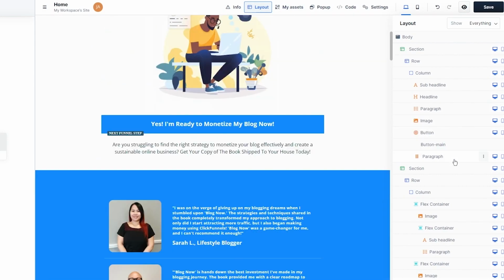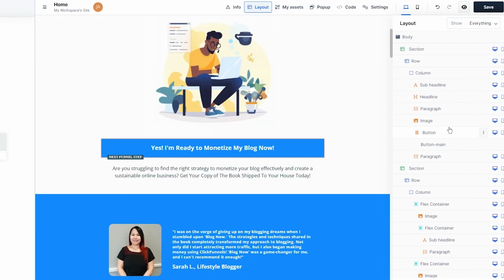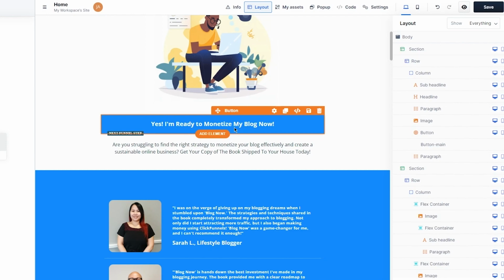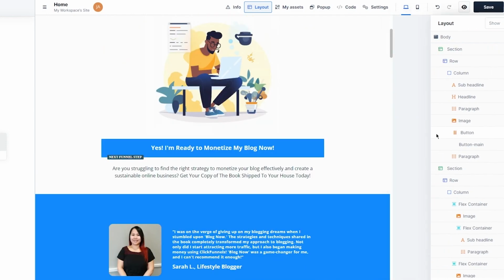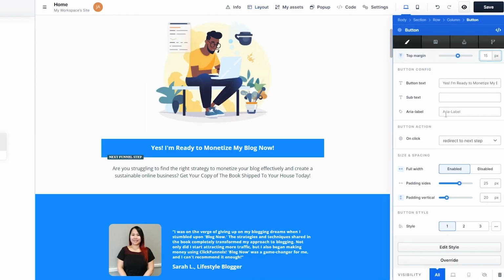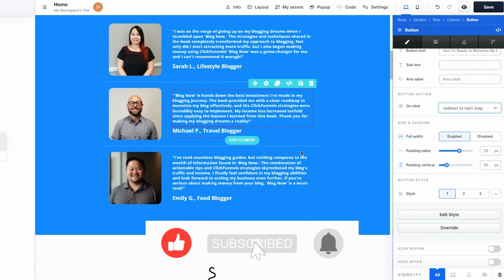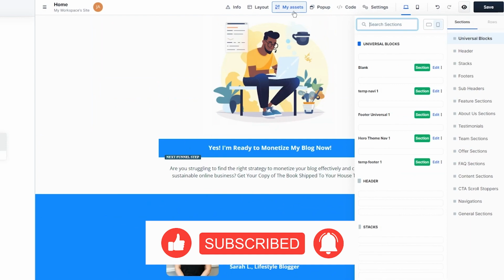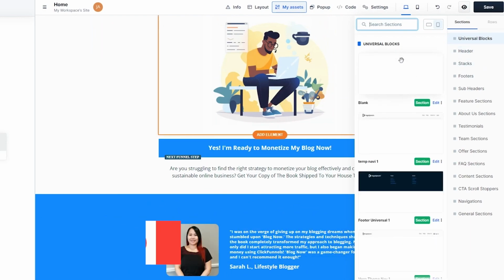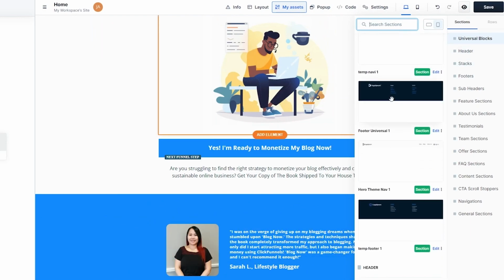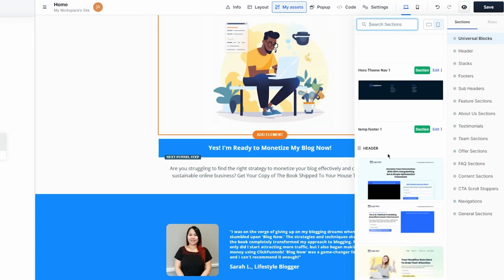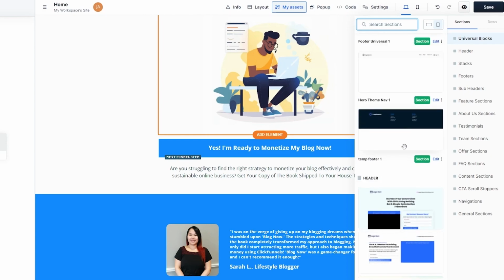So as you can see, let's say you want to mess with this button over here, you can come down here where it says button, just click on it, and as you can see, it opens the settings for the button. So then just go ahead and mess around with all of this as much as you want to. If you want to add something, you can go on my assets and you can add something. You can get universal blocks, you can get a universal footer, universal header.